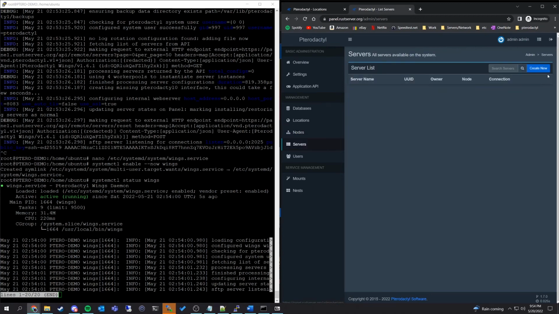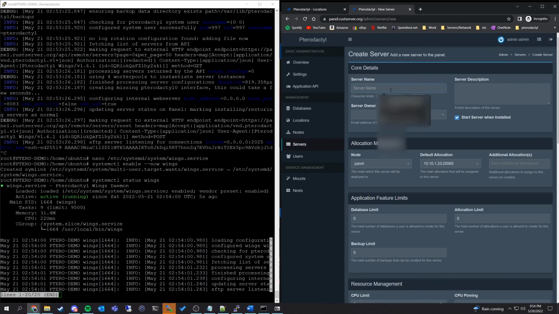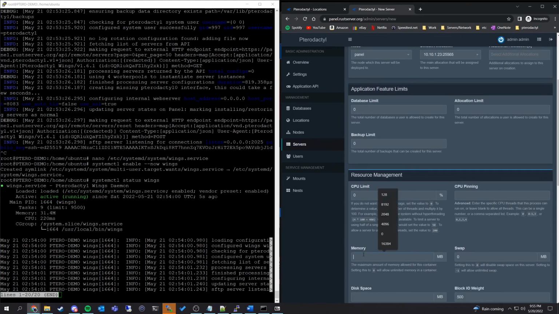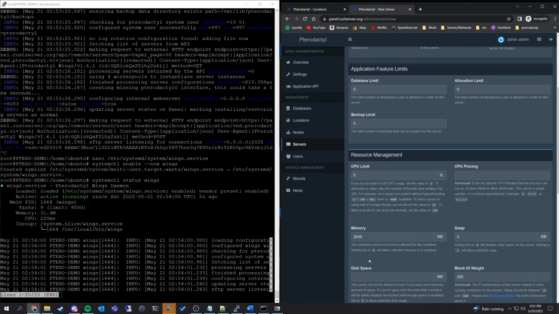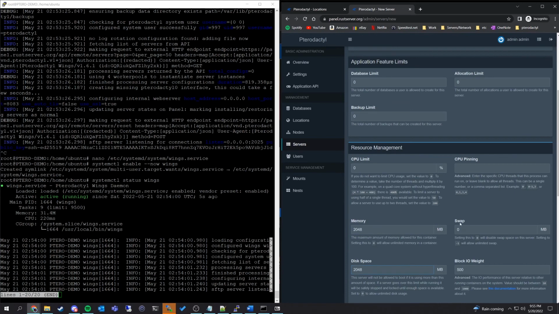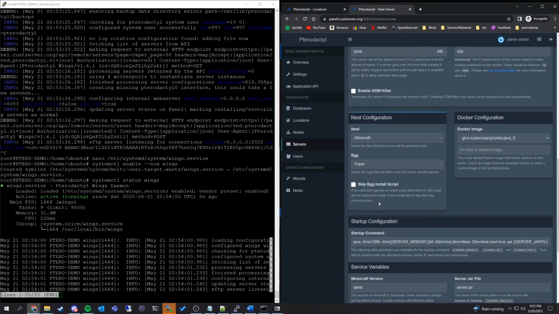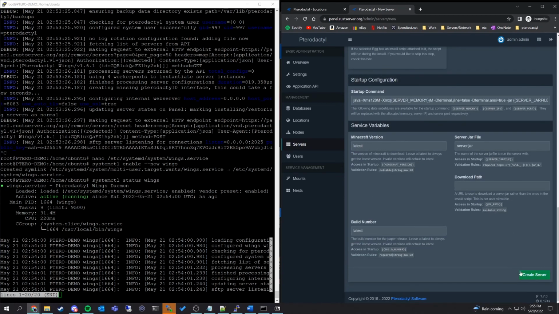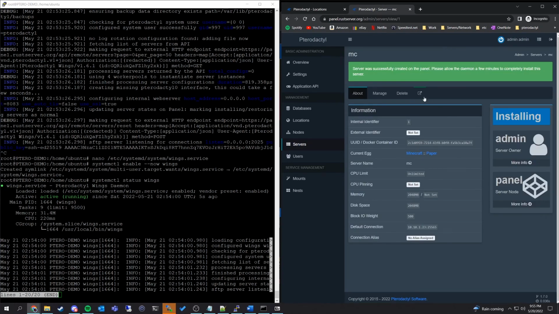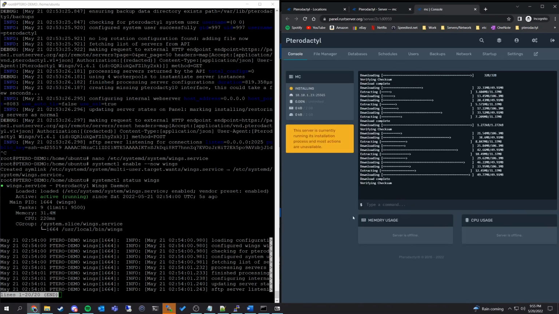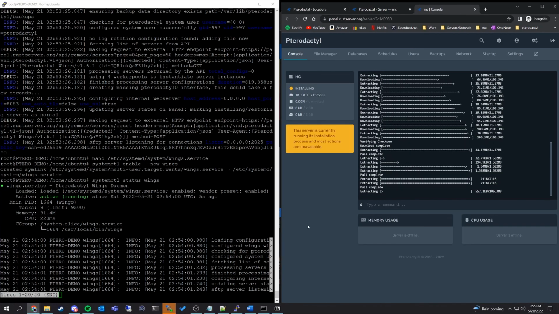Once it's allocated, we can go over to servers, we can create one. We can go ahead and do Minecraft. I'll give this 2 gigs of RAM and 2 gigs of disk space. We'll leave CPU on 0 for unlimited. Go ahead and scroll down, and I'll do a Paper server. And then we can just do create. And if we open this up, we should see it's pulling all the information.